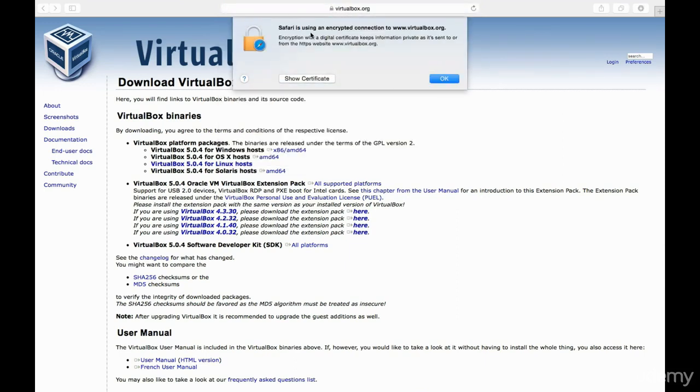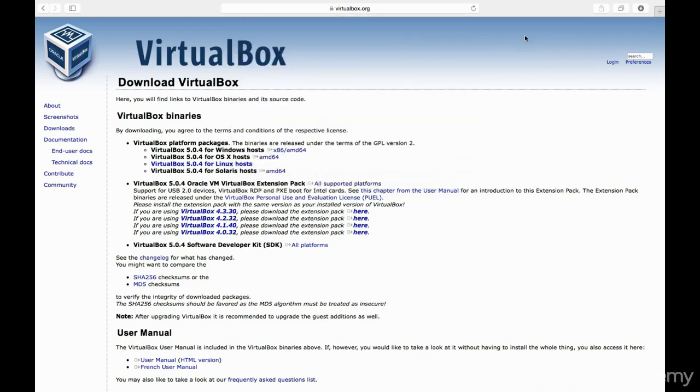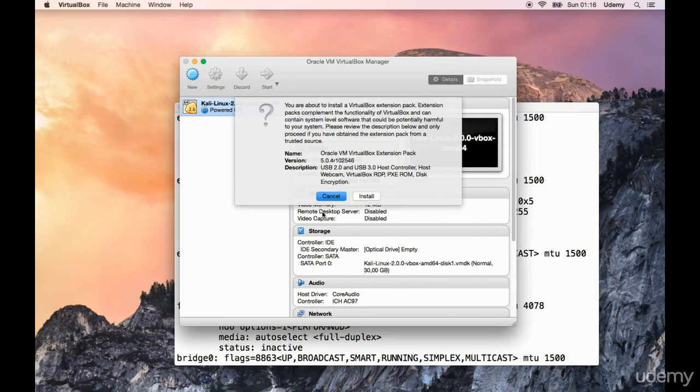This is signed. Safari is using an encrypted connection, encryption with digital certificate. Show me the certificate. Very signed, class 3. Okay, so this should be fine as far as I can see. The HTTPS seems to check out as far as I can see anyway, but there are never any 100% guarantees. There's always that 0.00000 something chance that something will go wrong.